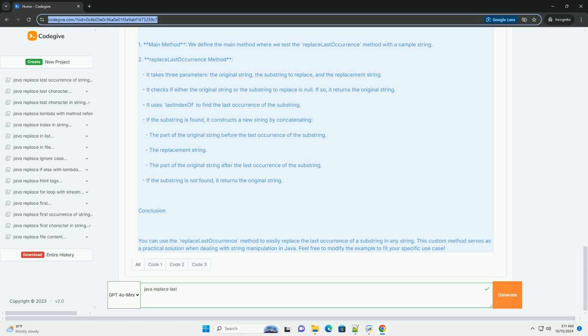It uses lastIndexOf to find the last occurrence of the substring. If the substring is found, it constructs a new string by concatenating the part of the original string before the last occurrence of the substring, the replacement string, and the part of the original string after the last occurrence of the substring. If the substring is not found, it returns the original string.